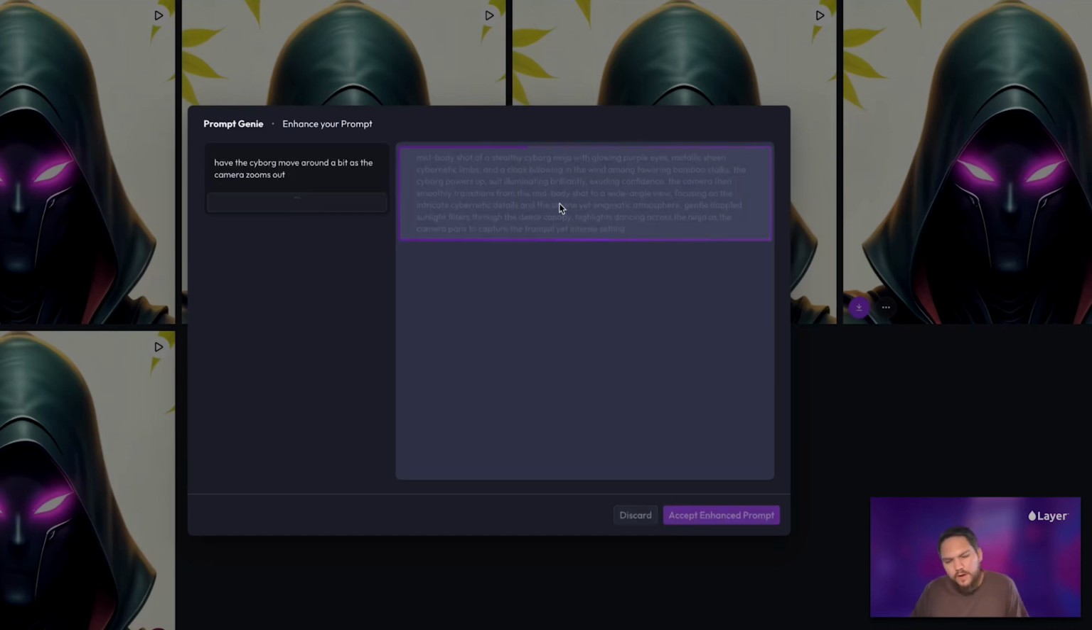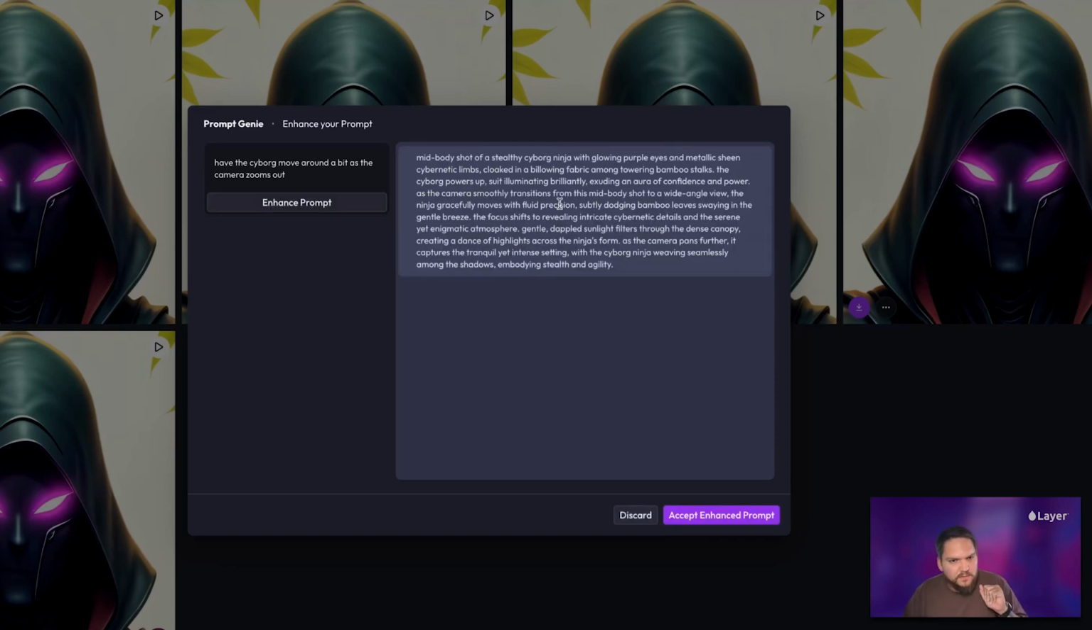All right, so we're trying to fine tune this prompt here. We're just giving little bits of guidance. The ninja gracefully moves, flip position.